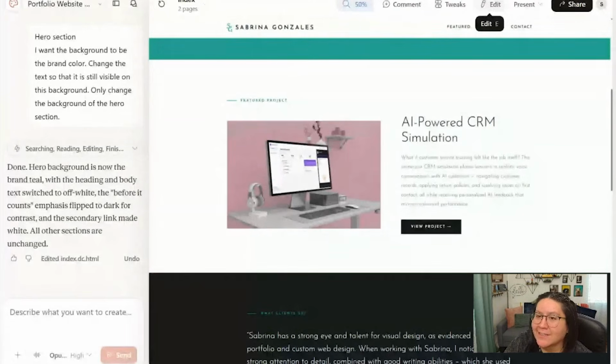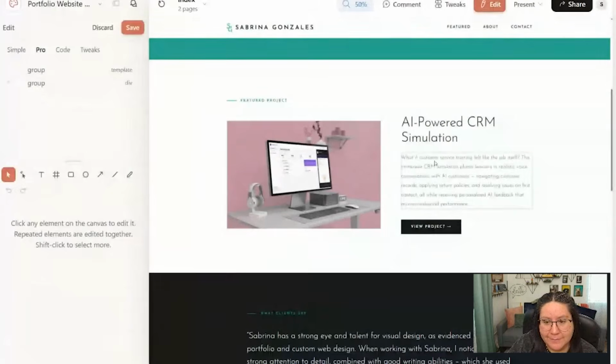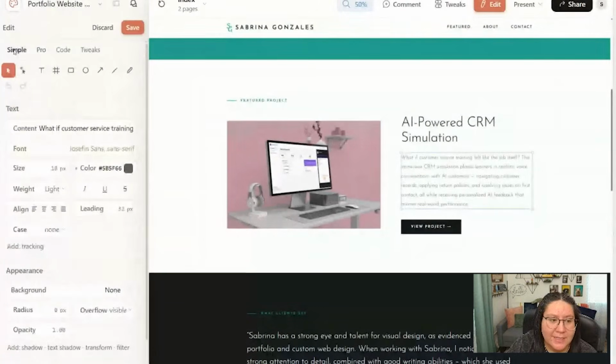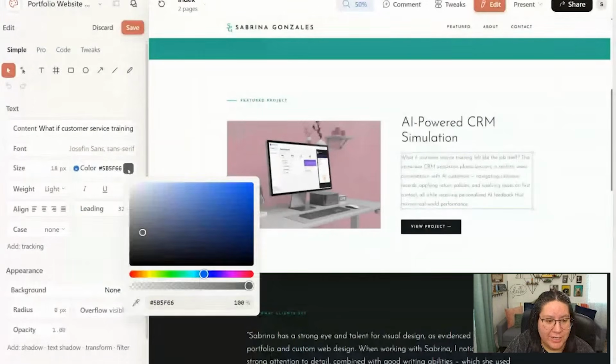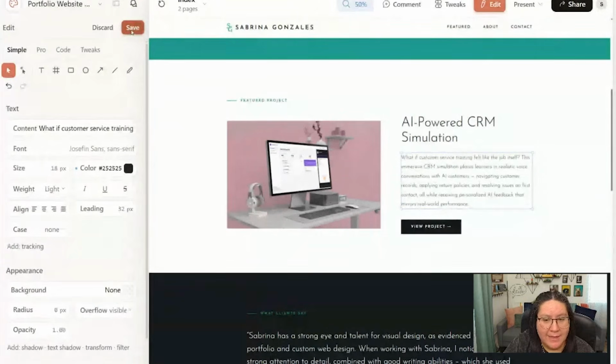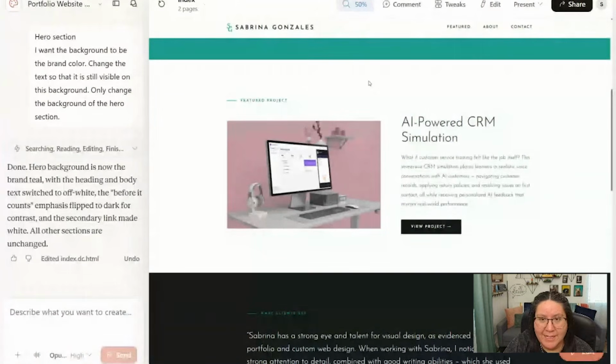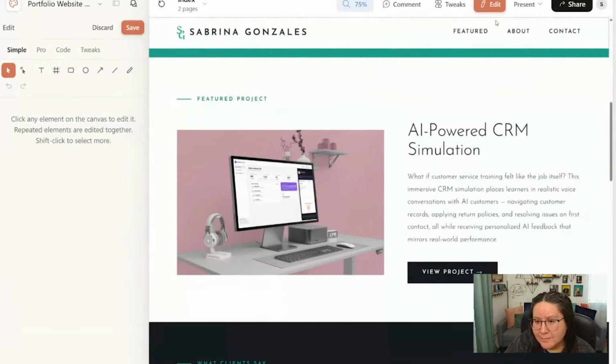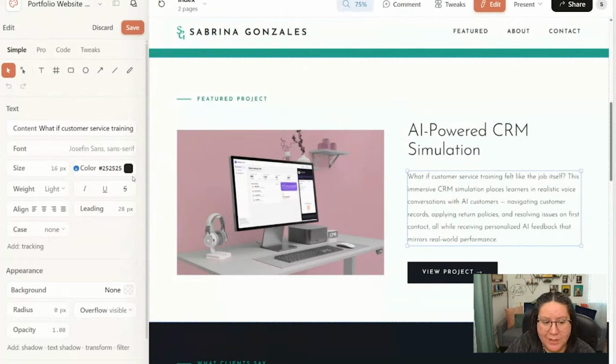So if I press edit and click into this section, there's lots of options, right? The simple one is simple on purpose, where we can just come in here and change the color. So if I already have hex codes, I can do that, or I can move this where I want it to be, and then I can save it. So it did darken that text. And like I said, I'm a little zoomed out. It did darken it, but maybe that's still not great.